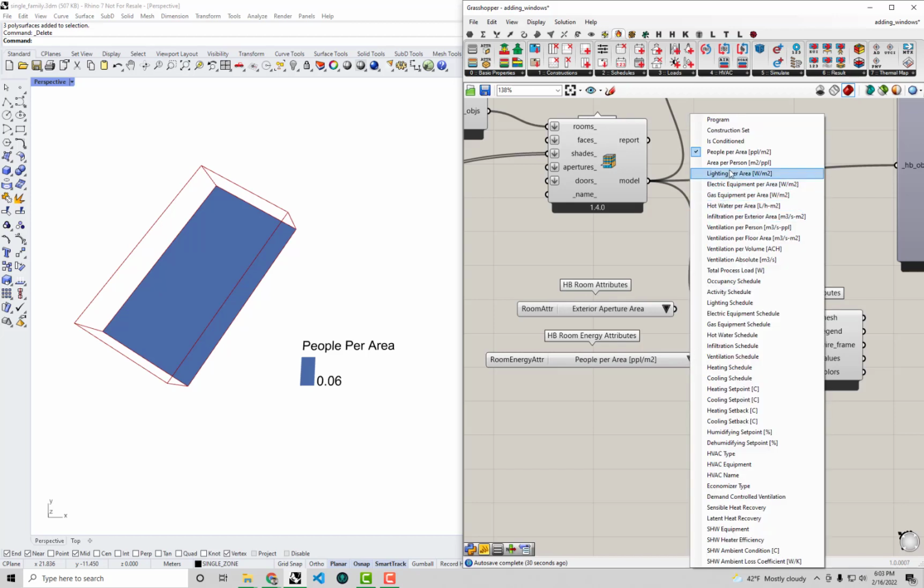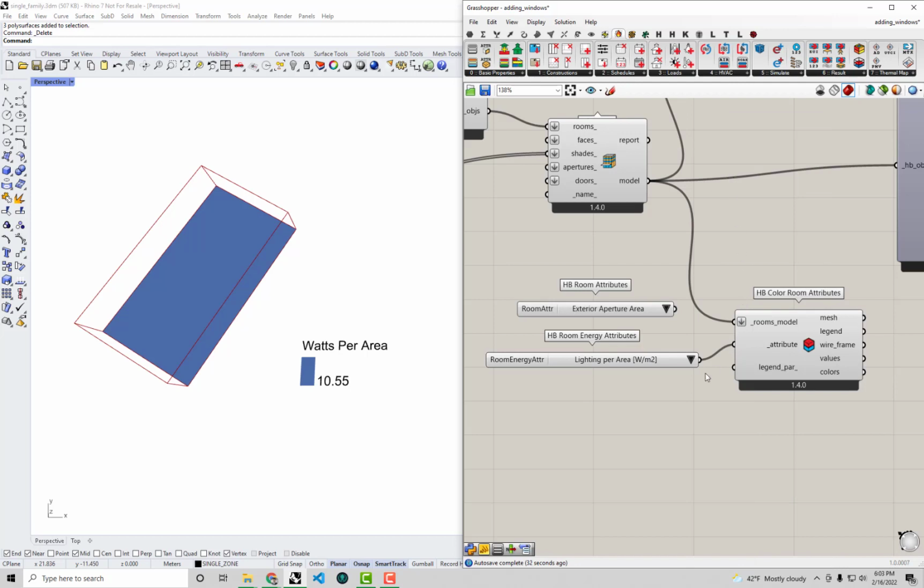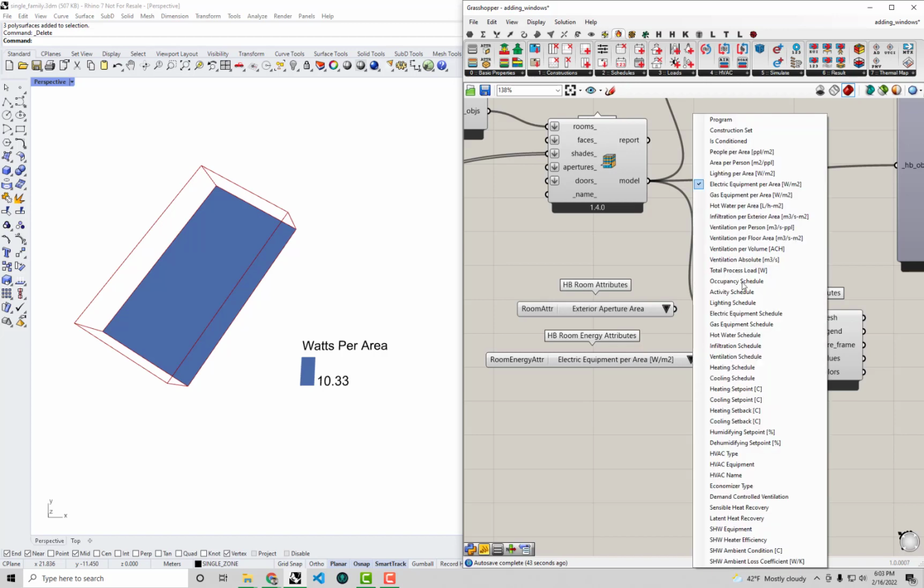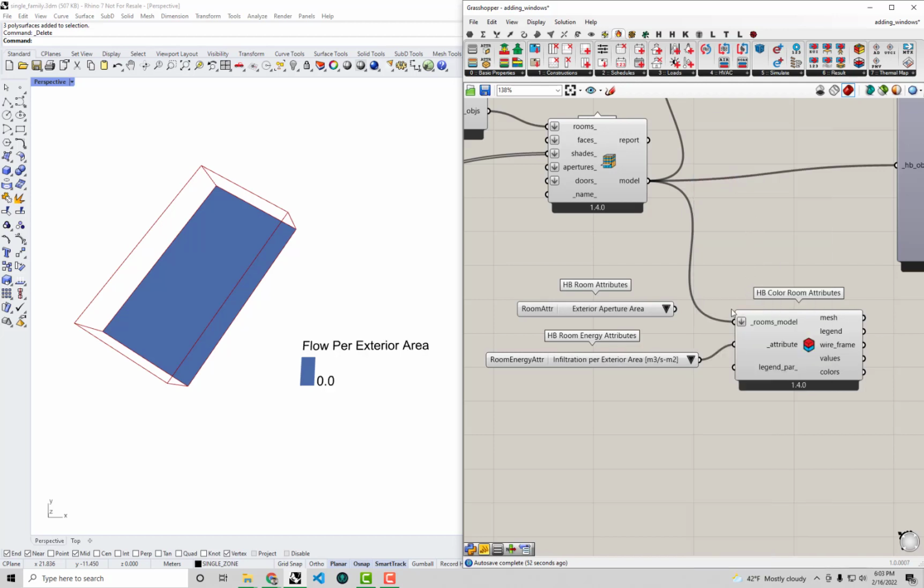And you'll see that it figured out things like lighting, watts per area, which is also being assigned in watts per square meter based on that office program. We have things like electric equipment for computers. Those are being assigned based on this. So there are a lot of things to take a look at here. You can see there is no hot water, for example, in this building. Let's see, there is infiltration, but it seems to be very, very small.